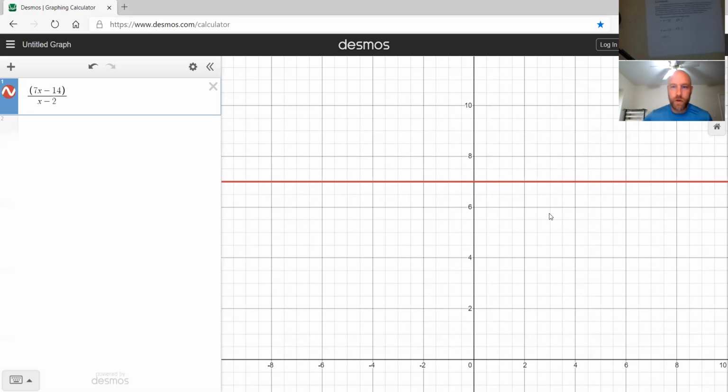No matter what number you plug in, it appears you get out 7. If your favorite number happens to be 3, you plug in 3, you get out 7. If your favorite number is 52 or negative 12 or 137 million, you're still going to get out 7. With the one exception, if your favorite number is 2, it just doesn't work.